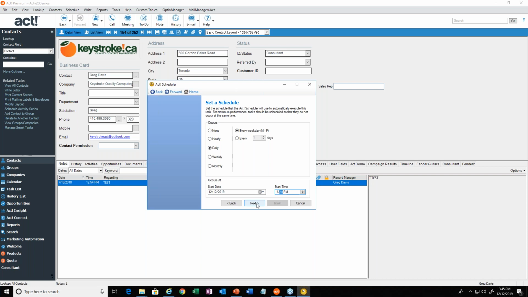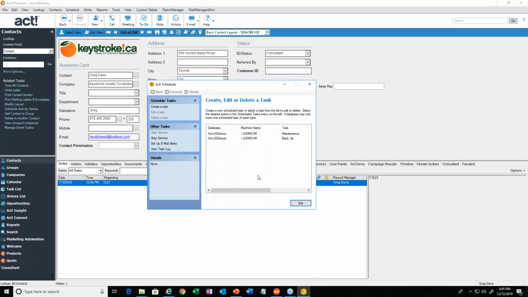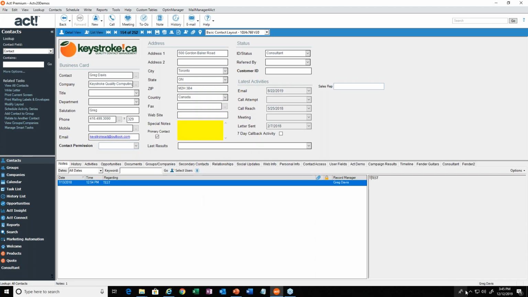So I want it to happen every day, 6:30 p.m. I want this database to be backed up. And again, I can set an email address to send me notifications saying that something failed or it worked. And that's it. Now I've got two tasks running in here for backup and maintenance. I can exit out of this. That scheduler is running in the background, and I know that those things will kick off on the times that I've set them to do so.